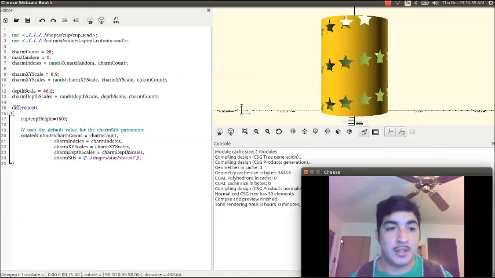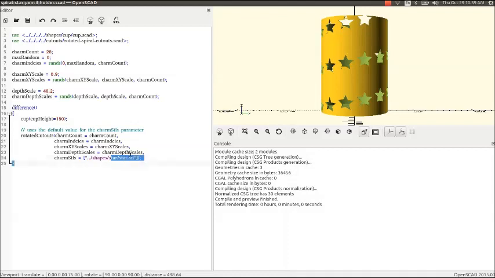So like I mentioned, we're going to need to change the scale, but not yet. And now we're going to change this variable here. And we're going to keep the STL, but delete the path and the name of the file, and just put in Mario, because that's what we saved it as from Thingiverse.